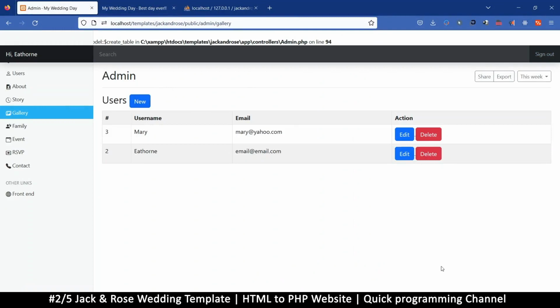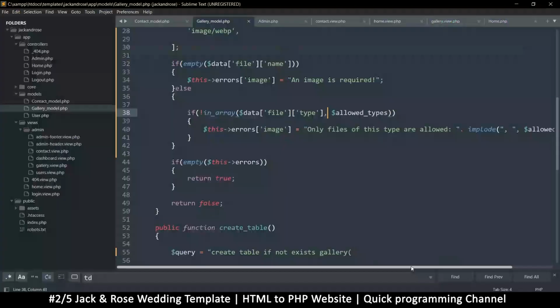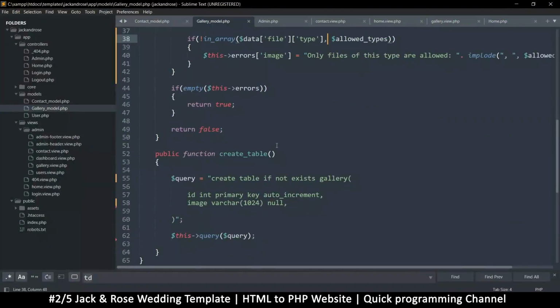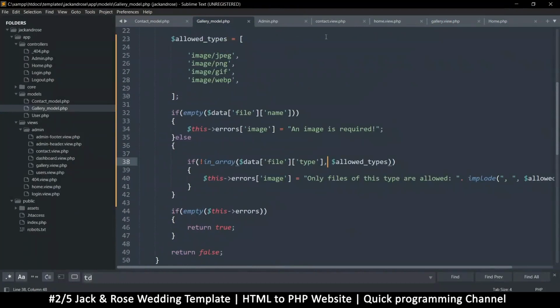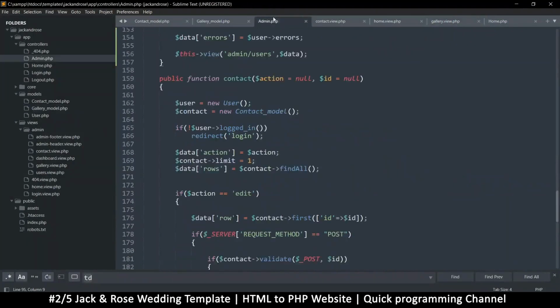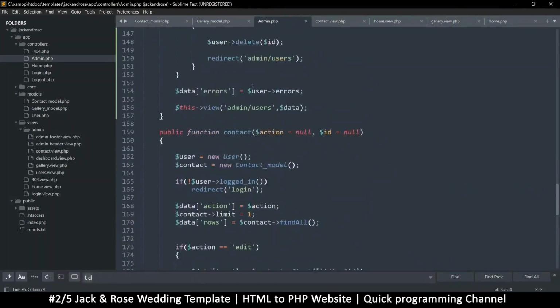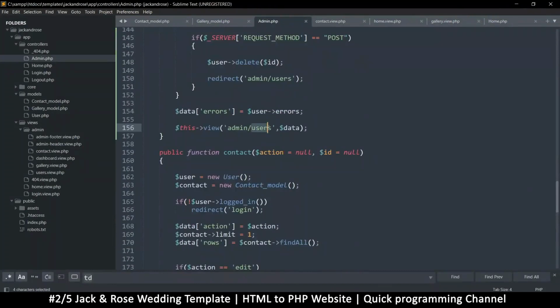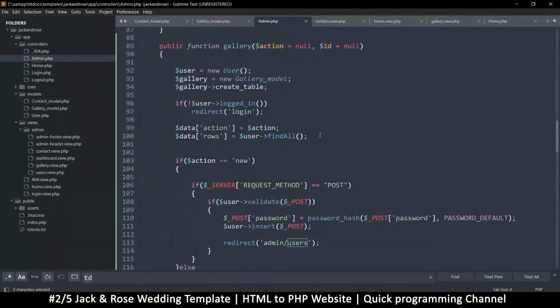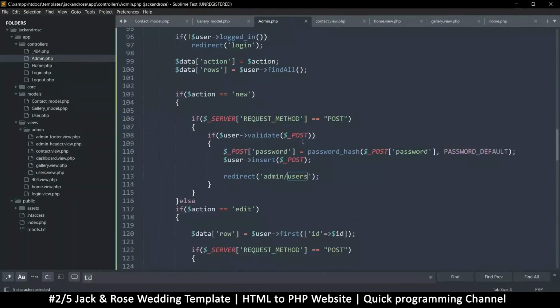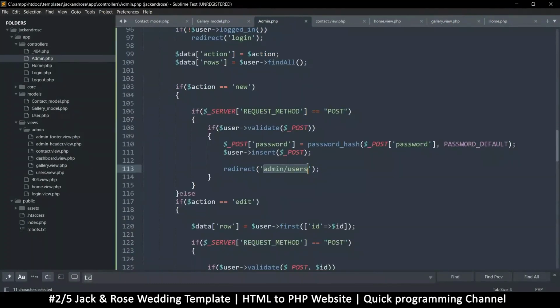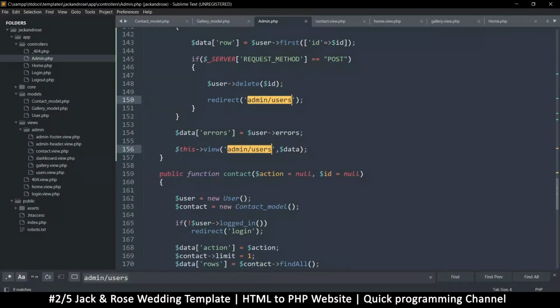Right, so gallery. Also, when I copied it, let's go to the admin section here. Right here, instead of users, we've copied this to gallery. So I want to edit every instance of admin/user here to gallery.